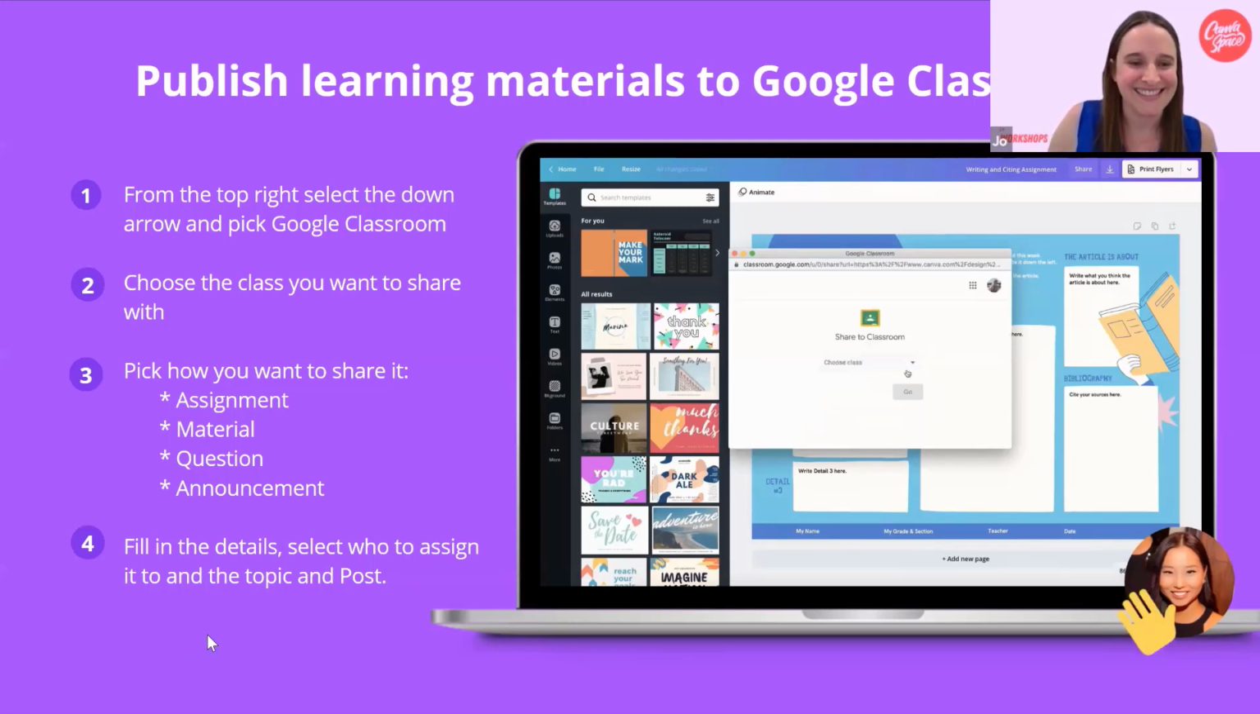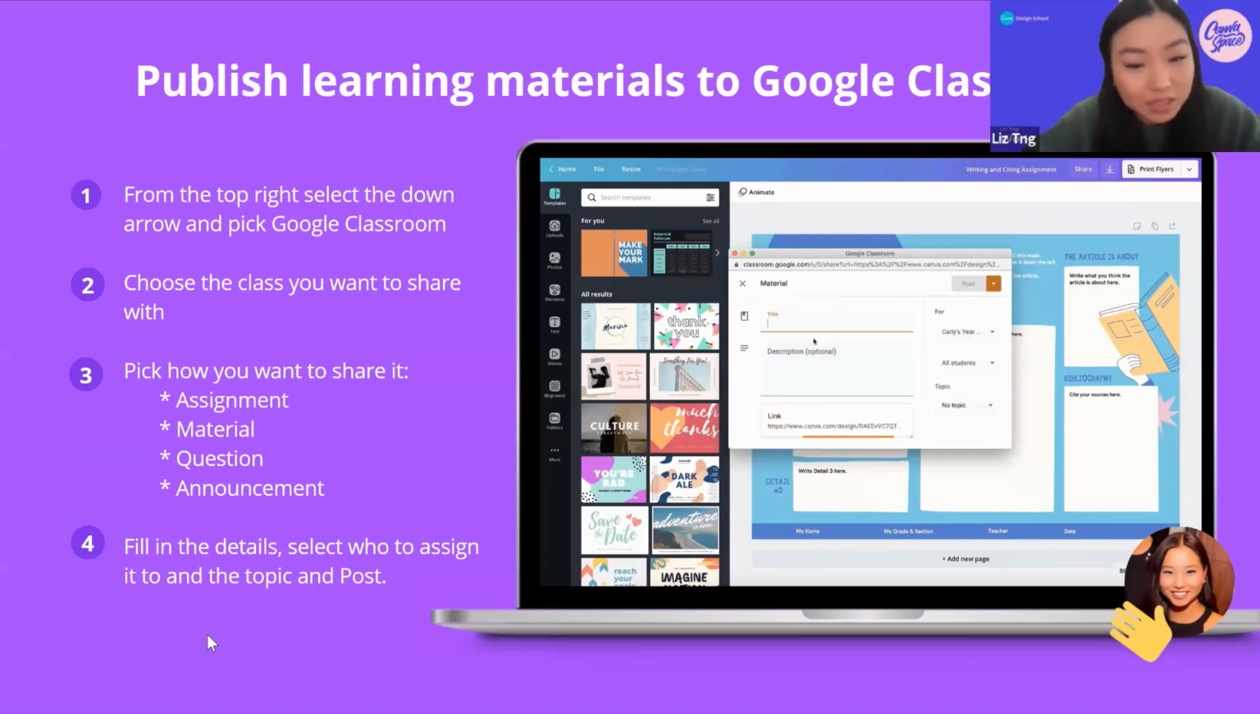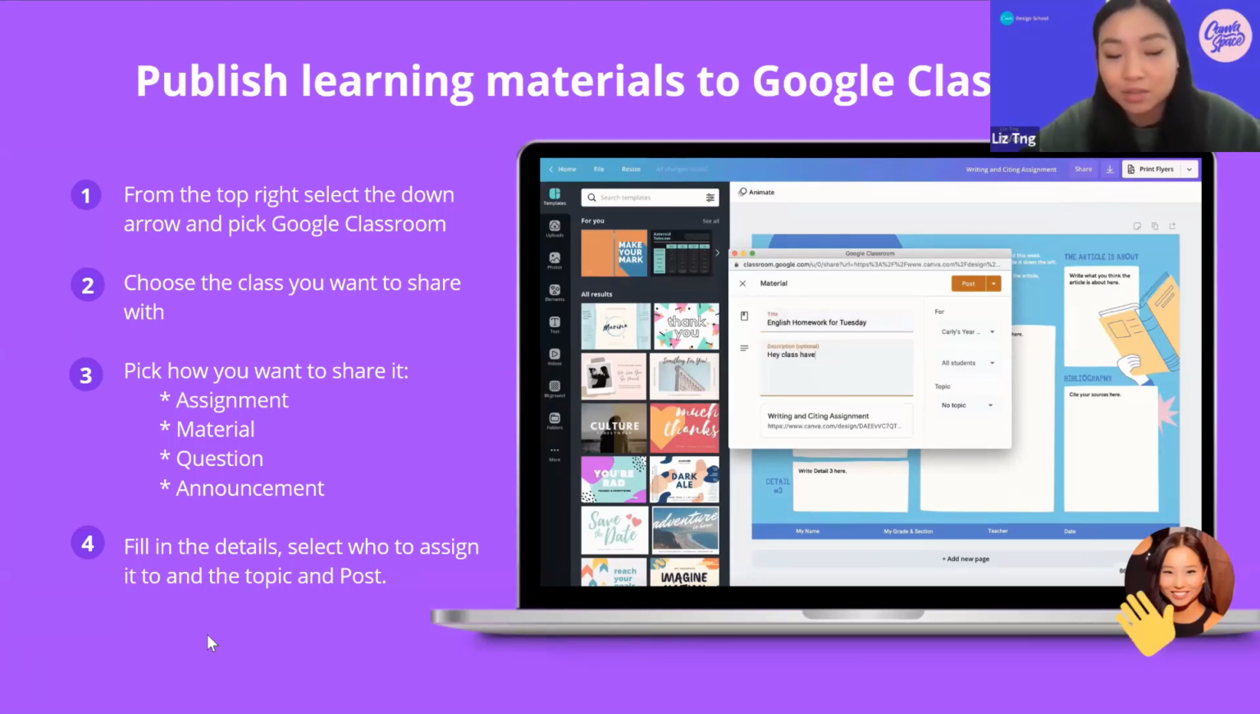Thanks, Jo. So if you've got a design that you want to share with your students or your fellow teachers, we've also got some options to publish that to our popular integrations. What this is showing here is if you go within your design, there should be the 3 dots option that we've mentioned earlier. And there should be an option to publish to Google Classroom.